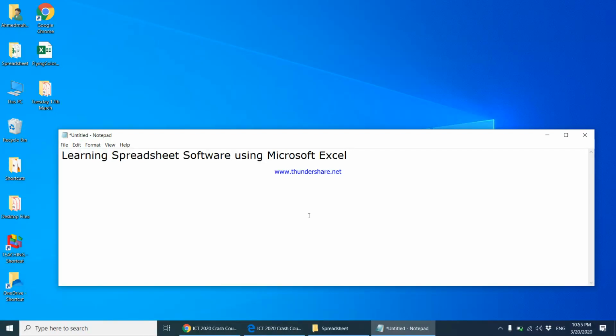In today's lesson, we'll be learning how to use spreadsheet software, and the software that we will be using will be Microsoft Excel. I'm sure most of you have used it before, but in today's lesson, we're going to be completely focusing on various features that Microsoft Excel offers.